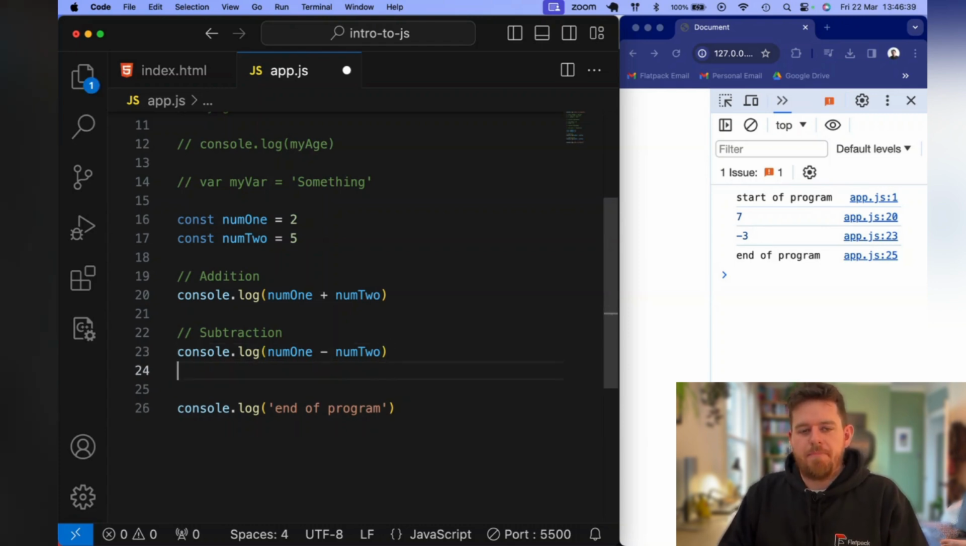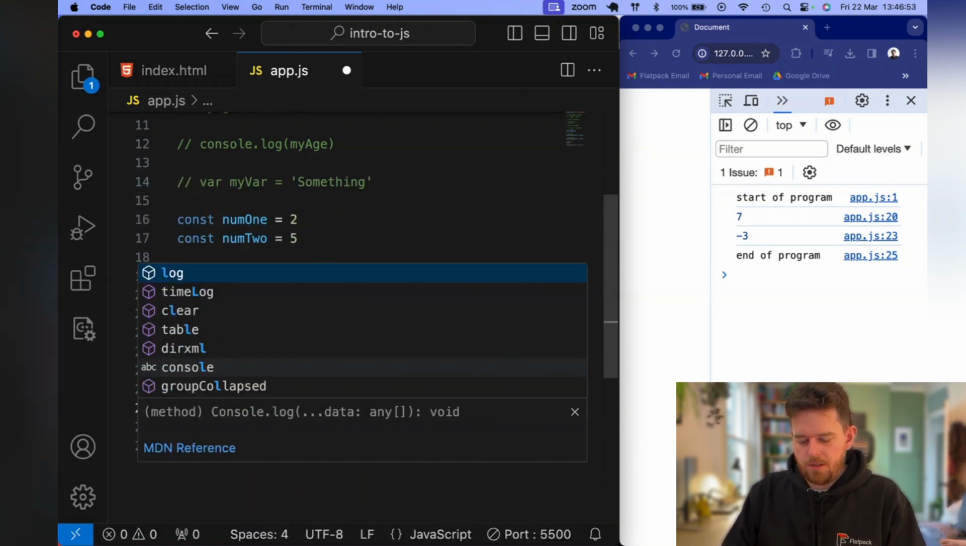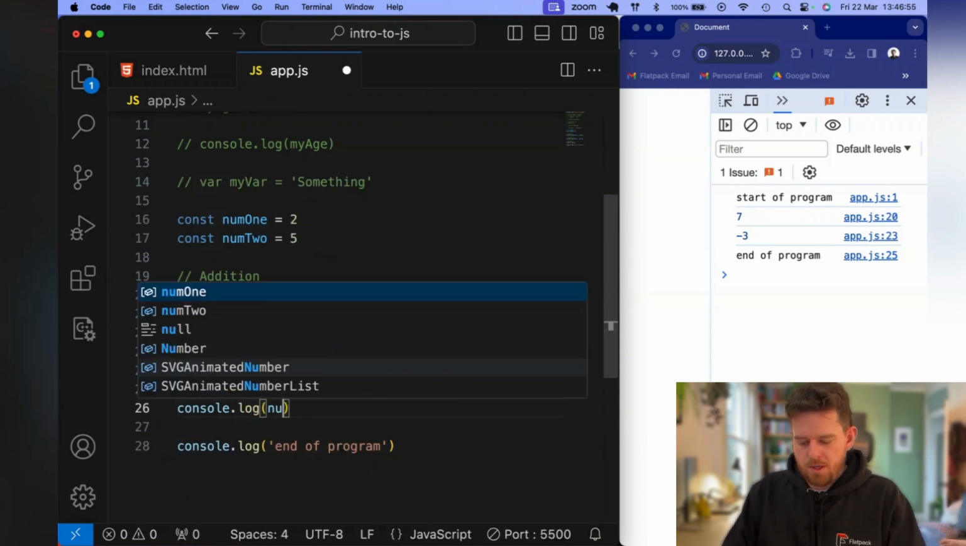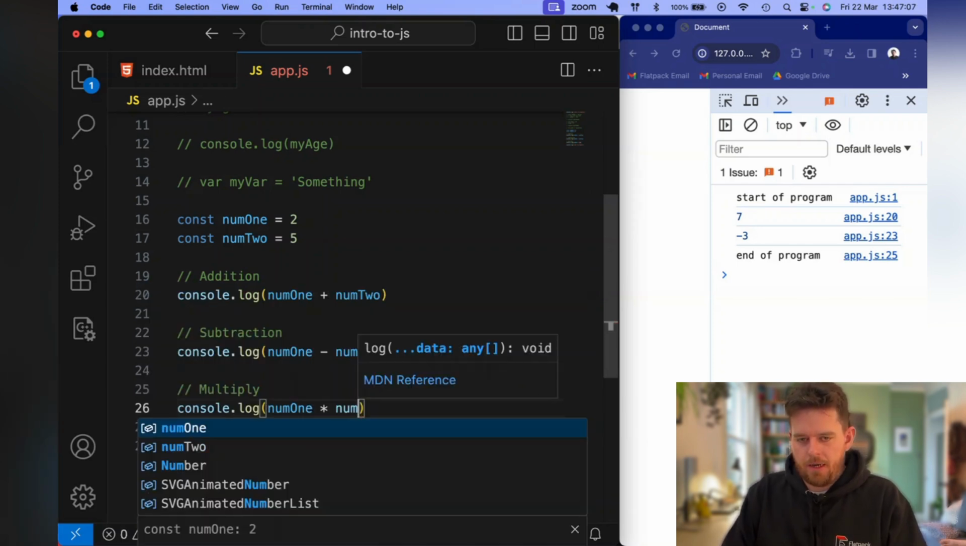Okay, that's just some basic maths there, addition and subtraction. Let's now go ahead and multiply the two numbers. So let's add a comment, multiply, and we'll say here console.log num1, and then to multiply them, we use the asterisk symbol. And this is, for me, it's Shift and 8 to get this up, and then we'll say num2.